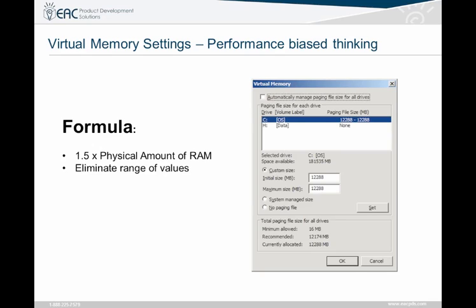The second bullet here is to eliminate the range of values. I eliminated the range by pinning it down to a specific value. There's going to be no floundering or wavering while the OS tries to figure out how much memory block it has to work with. Hard disk options.